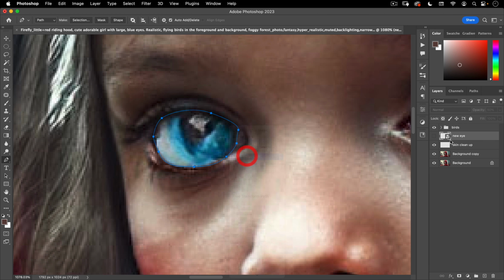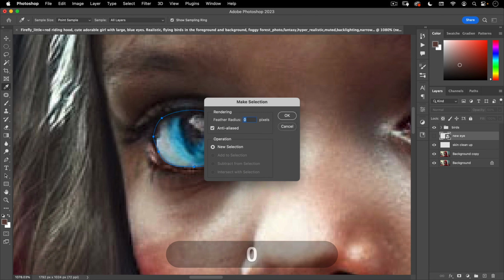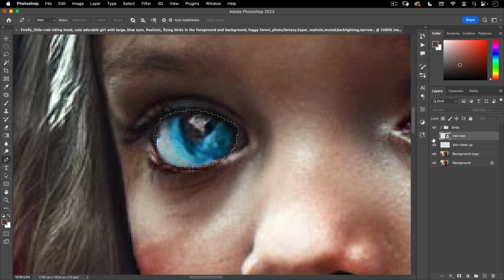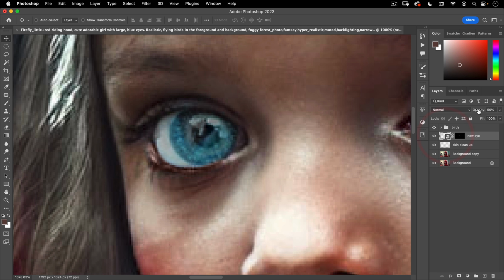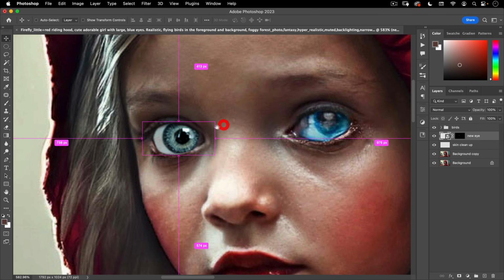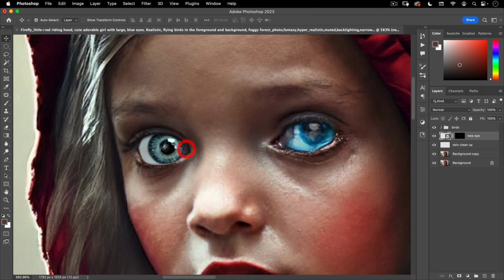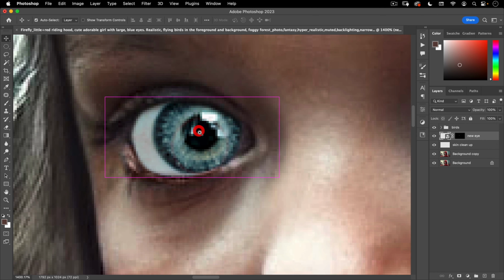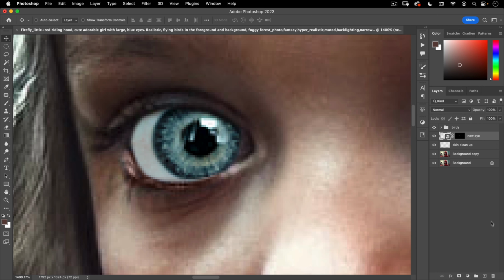So we'll make a selection. I'm going to do 0.05, just add a little bit of anti-aliasing, and then add the mask to our eye, and then we can take the opacity back to 100. You can see as far as an eye goes, that looks much better, but it looks like it's bulging out of her eye because there's no shadows.